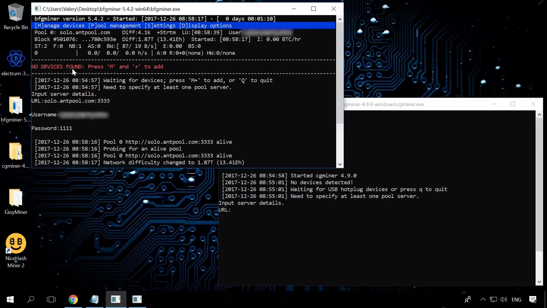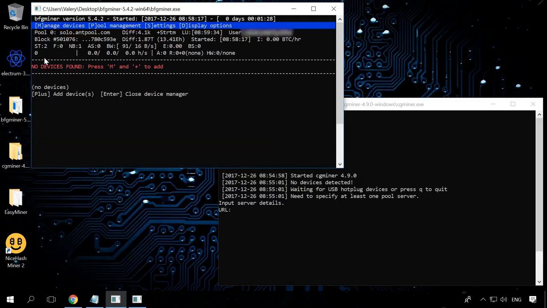In my case, there are no mining devices connected to my computer, and this is what the program tells me. If any such device, a miner or a graphics card, is connected, the program will detect it. If there is no such device, press M and plus as the program prompts you. CG Miner is built on a similar principle.